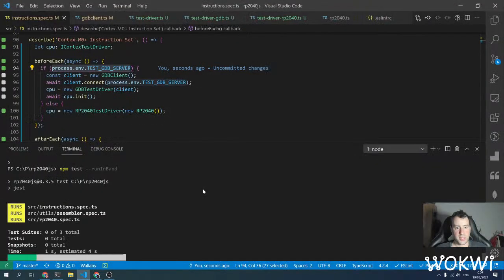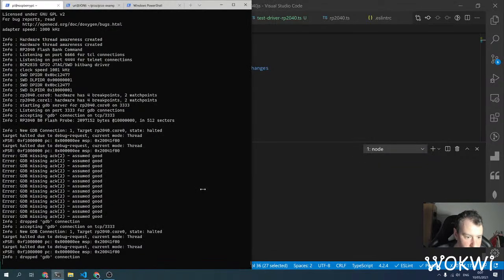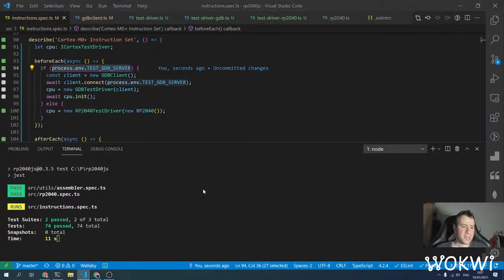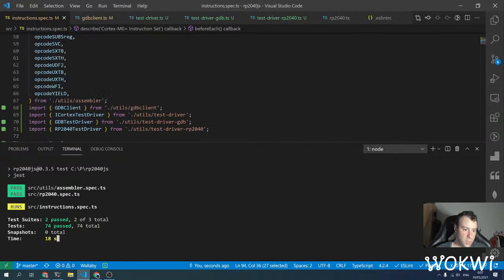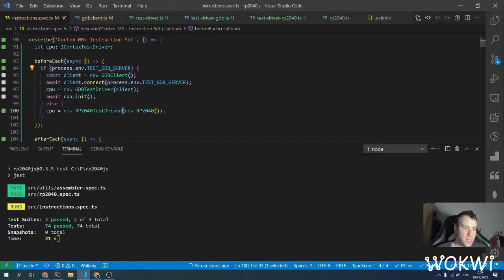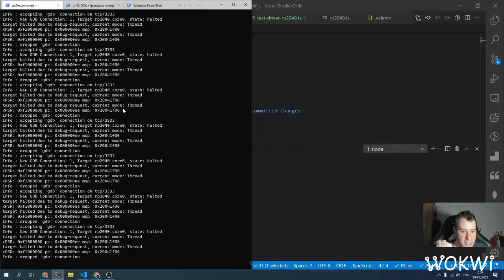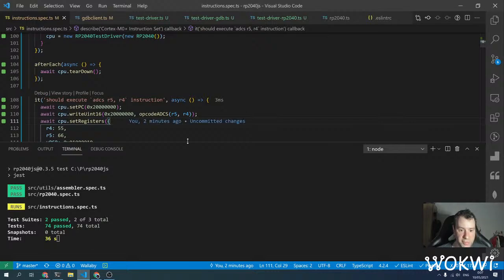So basically running those tests against, yeah, and we can see it passed, and it actually ran it. Oh yeah, now it's going, even though we are not using this driver in any of those tests, that we had this beforeEach, so it's going to create a driver for each test regardless. So that's why it takes so long, because it's going to connect and restart the Pi Pico for each of those test cases, even though they are not using the driver yet.